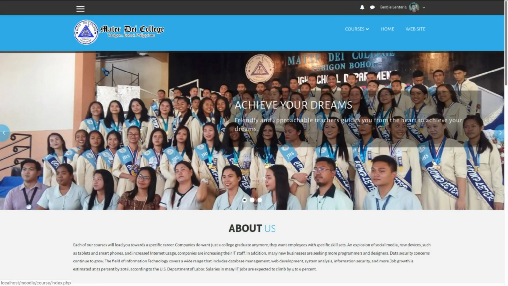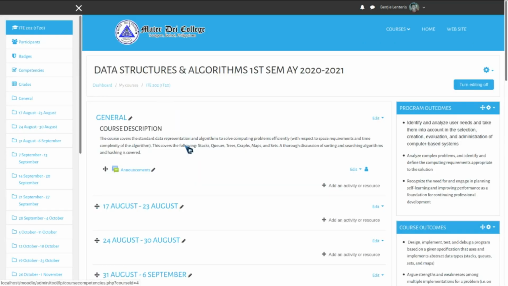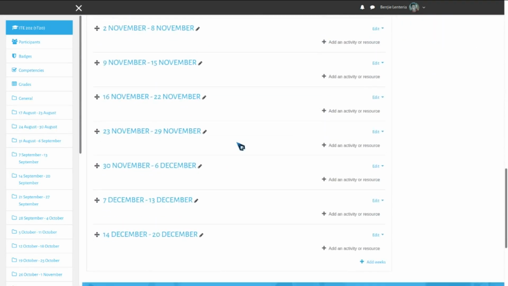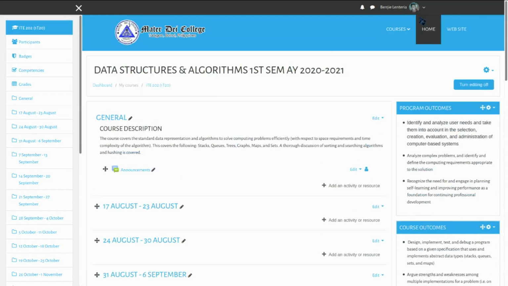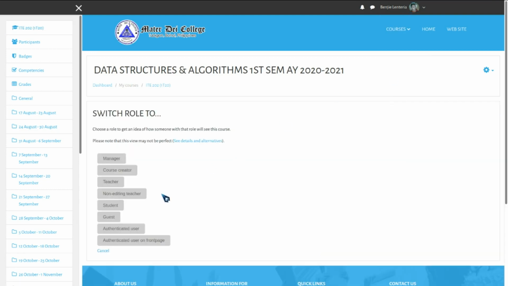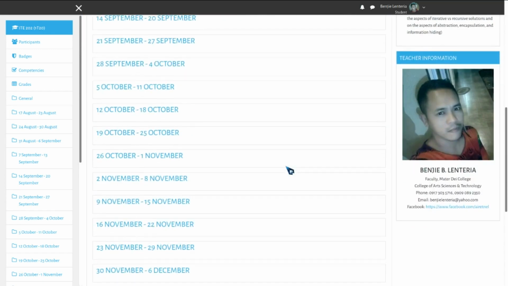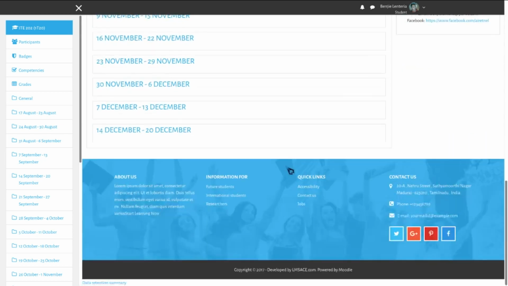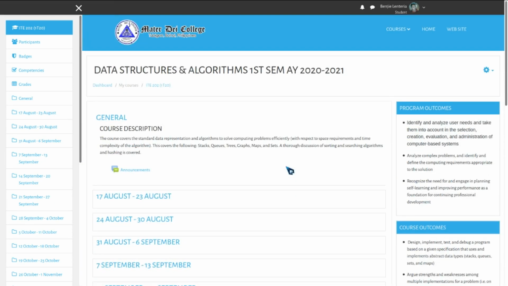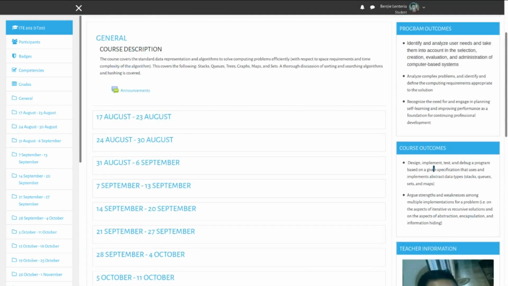We go back to our course in data structures. If you want to view how the students would look at your course, then you can just go here and click on top again and switch role to student, so that you can see how your course would look from the perspective of the students. So there you have your course description, program outcomes, course outcomes, and teacher information.